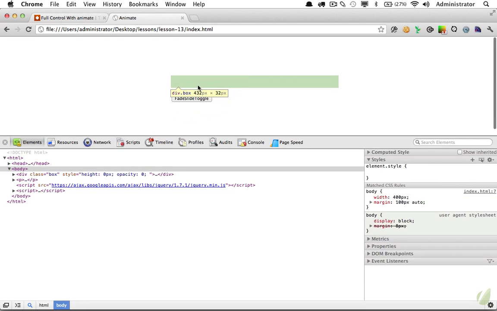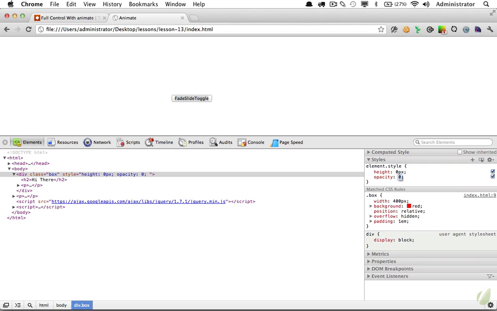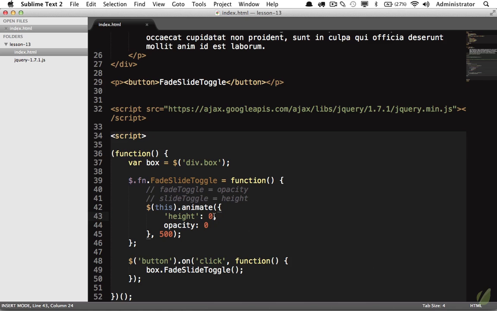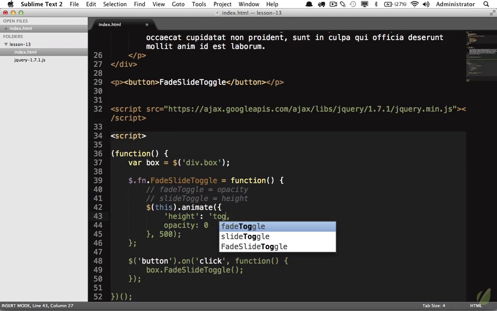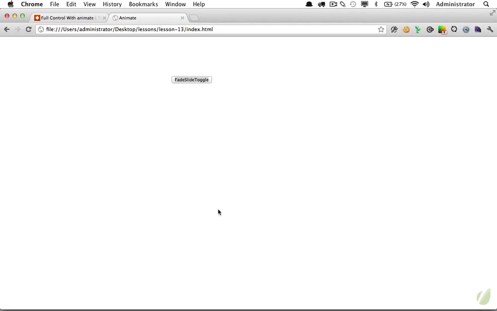So if I open this up, you'll see that we can still see that box. We really need, at the end, to add a display of none ultimately to get rid of it. So let's take care of both of these. First, rather than hard coding the value in as 0, if you took a look at the homework, you'll know that jQuery offers us the ability to pass a value of toggle to height and opacity. So let's try that out.